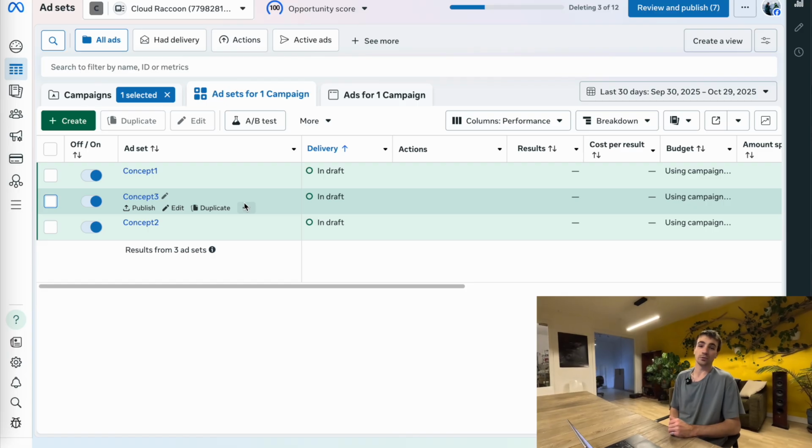What I'm going to show you how to do next is how to scale by launching new ads, and then how to scale by spending more on your current winning ads.